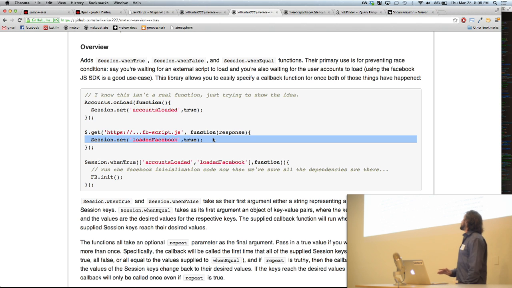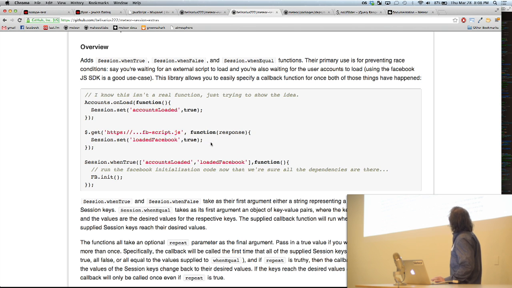And so usually the easiest way to do this so far is with the session variable. So here, set loadedFacebook to true. And that way, that becomes part of your reactive data flow. So then that just becomes part of the state of your application. So now you're getting back closer to that one-to-one correspondence between knowing what's the data and what's on the screen.